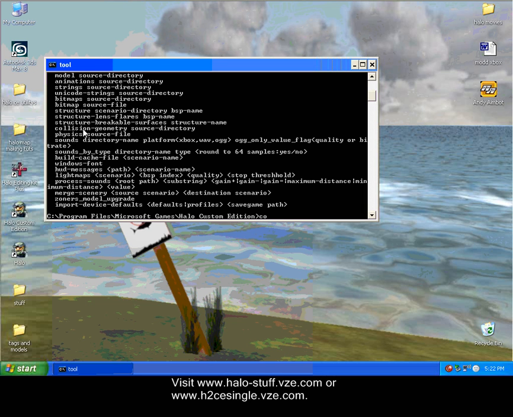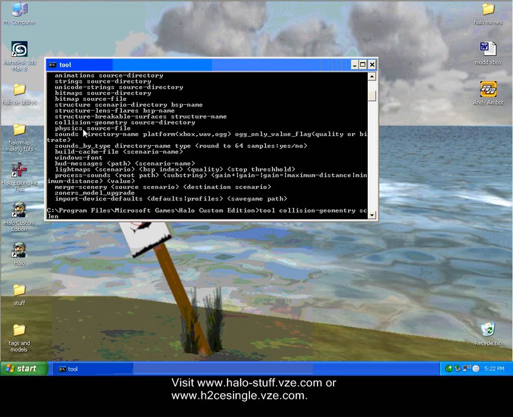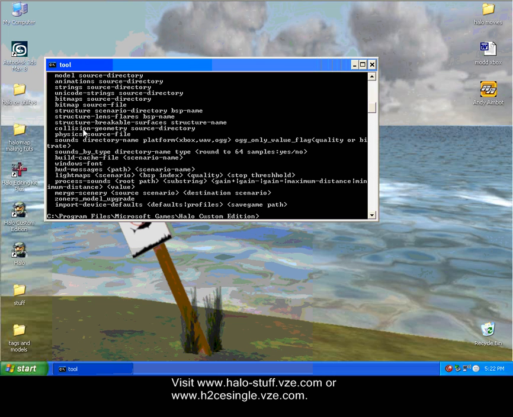You want to type in Tool, Collision, Geometry. Gotta make sure I spell it right this time. And then Scenery, and then the base. And hit Enter. I did something wrong.